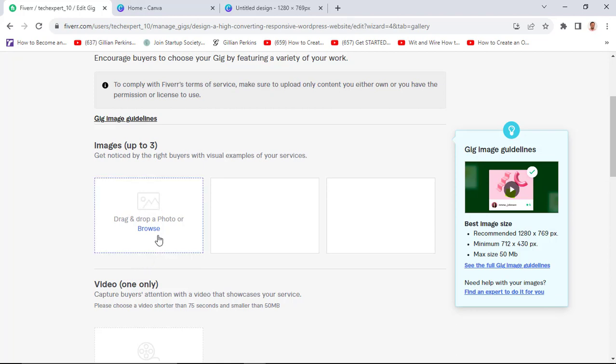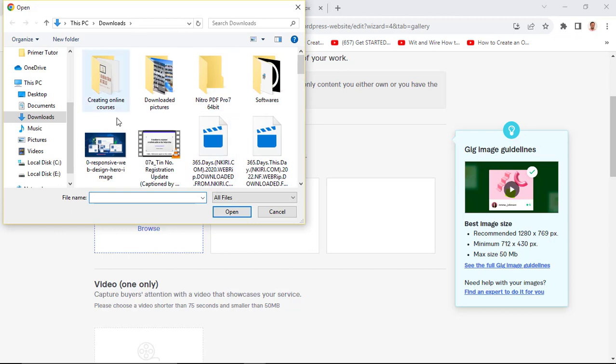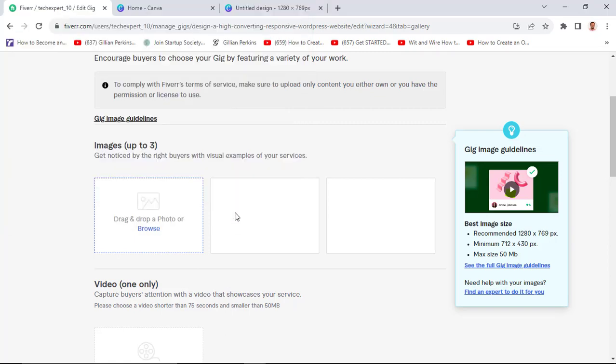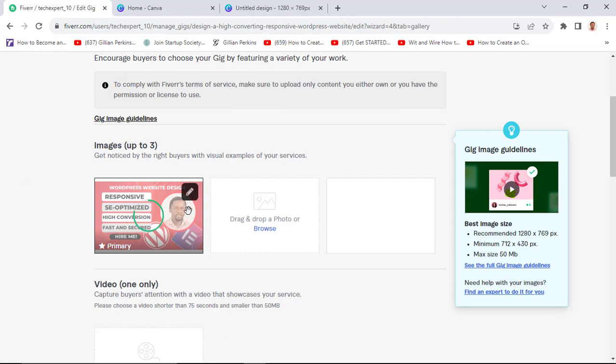To upload your first image, you come to where you have images up to 3, come to browse, click on browse, and then you are going to locate the image on your computer. To me, it's under the downloads. This is my gig image. As you can see, I've decided to add my picture and written all this. So if you are creating your gig image, you need to highlight the benefits and some of the features, and also write here WordPress website design. They will know that that's what you're doing. You can put a few logos, like in mine I've added WordPress and Elementor.